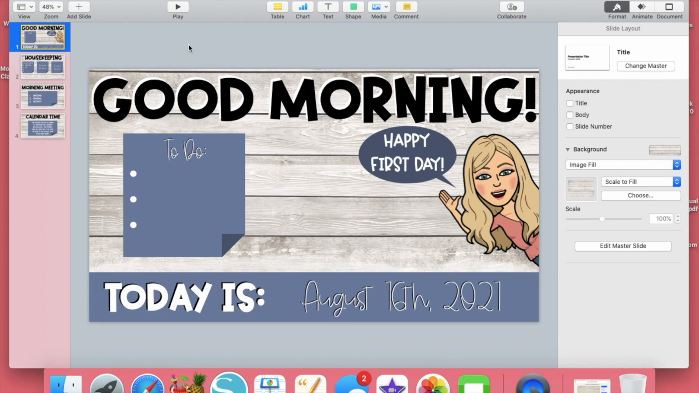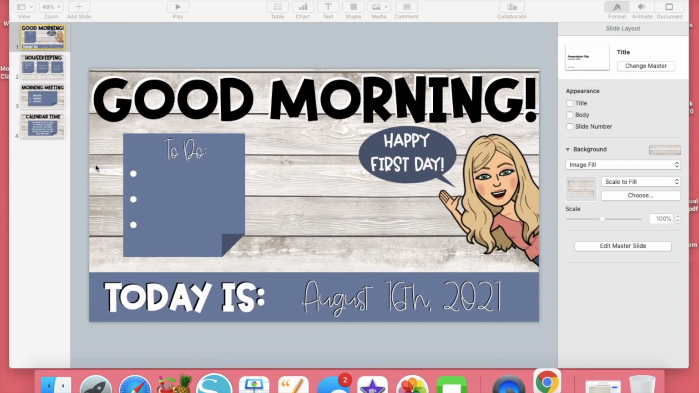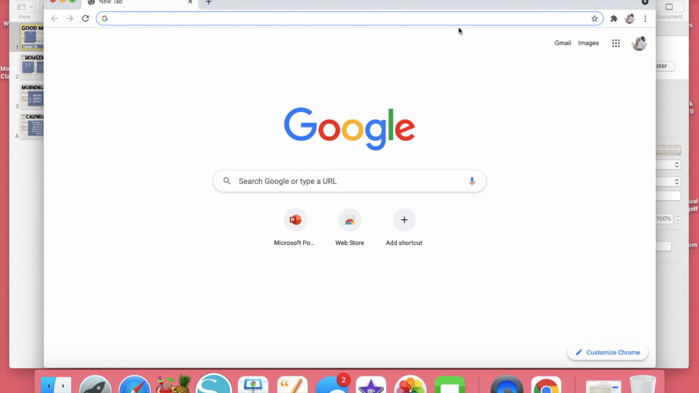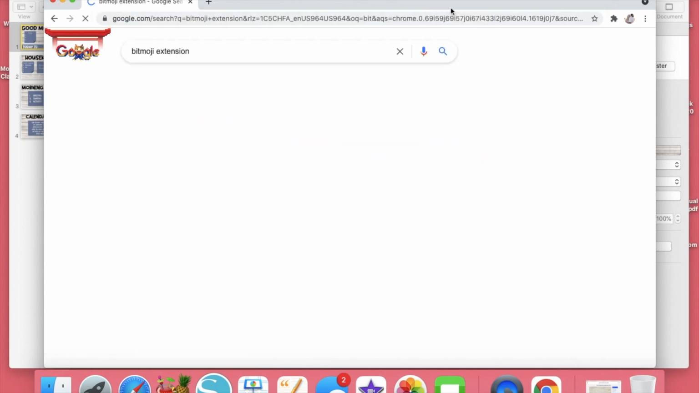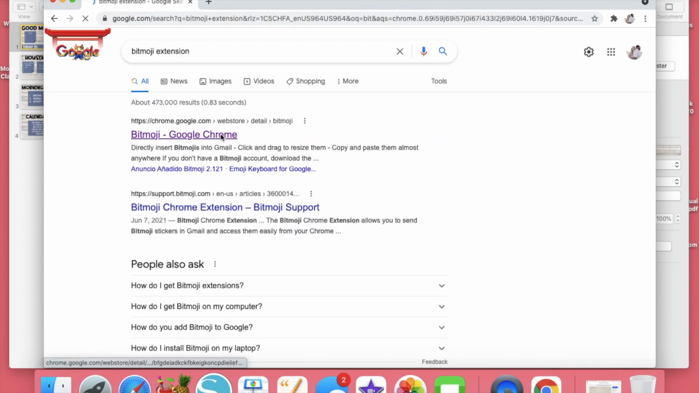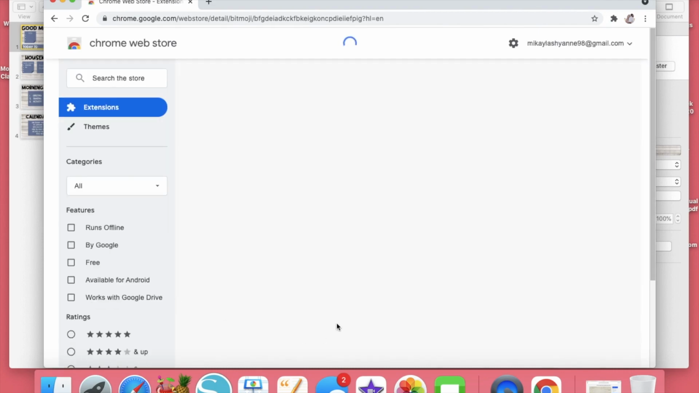So before we get started, a couple things that I want to throw out there that you need to have open if you want to make your daily slides look like mine. First off, on my computer, I have downloaded Chrome. So I'm going to open Chrome. You need to have the Bitmoji extension. To get this, it's super simple. Just open up Chrome and search for Bitmoji extension. I just click the first one and that will pull up this little page.